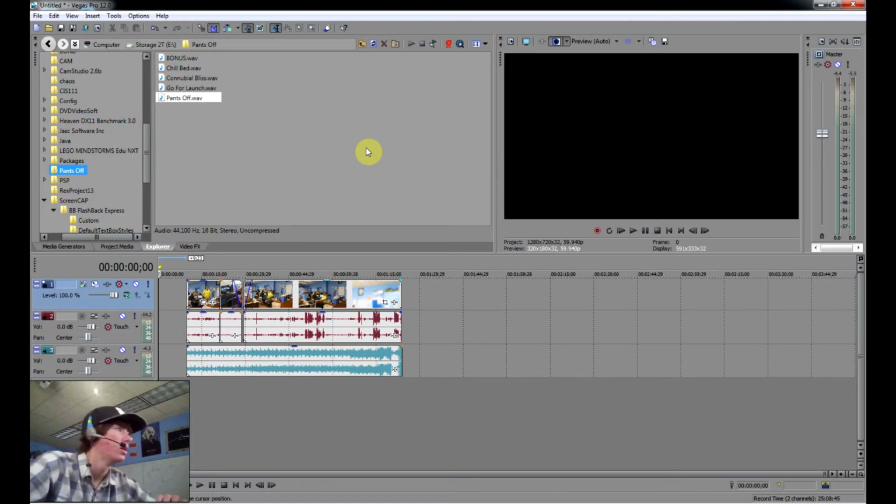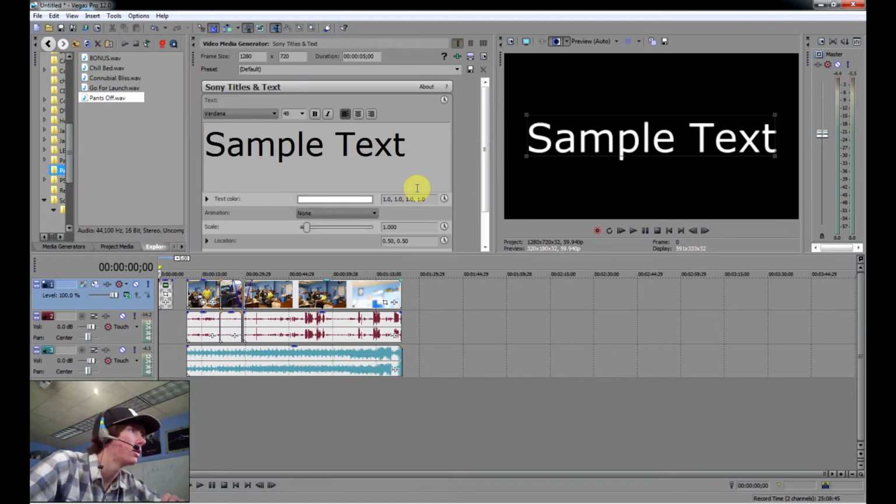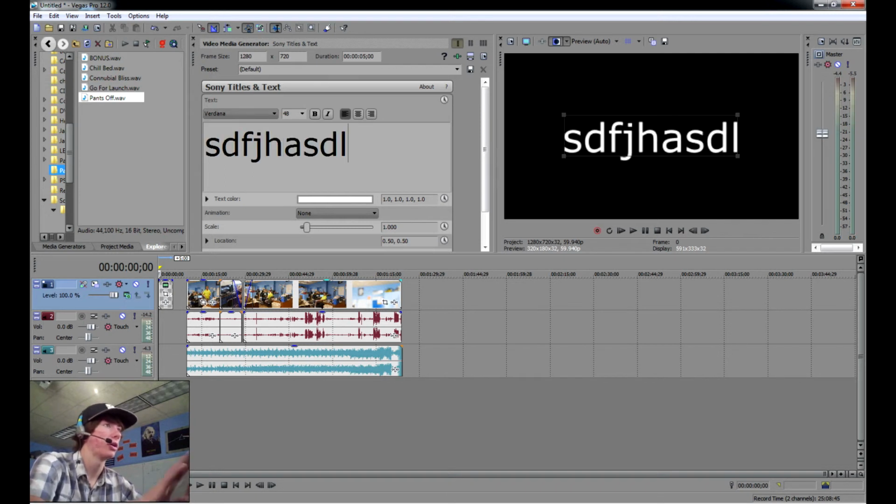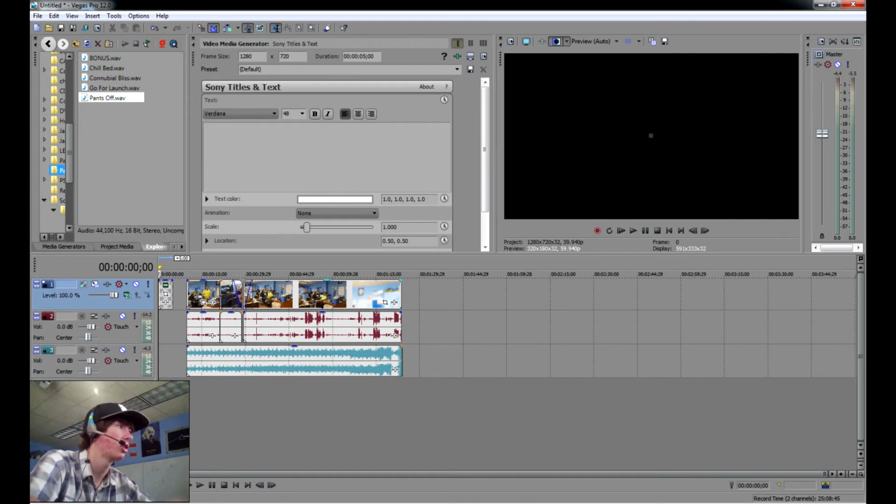Okay, this will open up our text editor, Video Media Generator, Sony Titles and Text. That's what it's actually called. And then you can write whatever you want here. Change the font. You can add animation. You can change the background color, the text color. You can do all sorts of stuff with this. And like I said, we can probably go into that in another video. But this is just the basics.